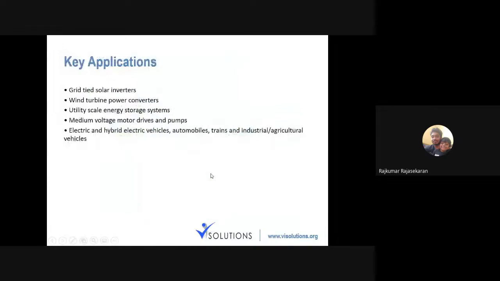Here are the key applications, there are different types of applications which can be implemented. You can do grid-tied solar inverters, wind turbine power converters, renewable energy basically, and you can do energy management systems, motor drives and pumps. And more importantly, electric and hybrid electric vehicles, mobile and automobile, trains, industrial and agricultural vehicles can be implemented using this V model.